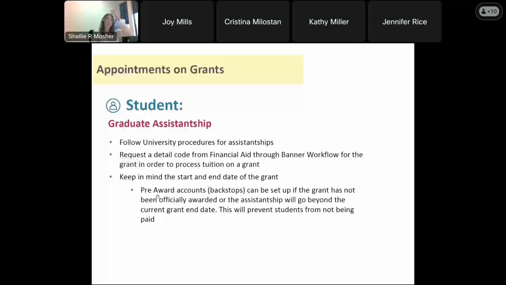We do have the ability to do a pre-award account if the award has not officially arrived at the university. And you'll also hear us refer to that as a backstop. You can submit that form to have an account set up so that you're not appointing your student when they are working. And two, that you're not using your department funds and then later wanting to transfer it. As I mentioned, we want to make sure we can directly appoint people on the grant when we can, and the backstop helps with that.